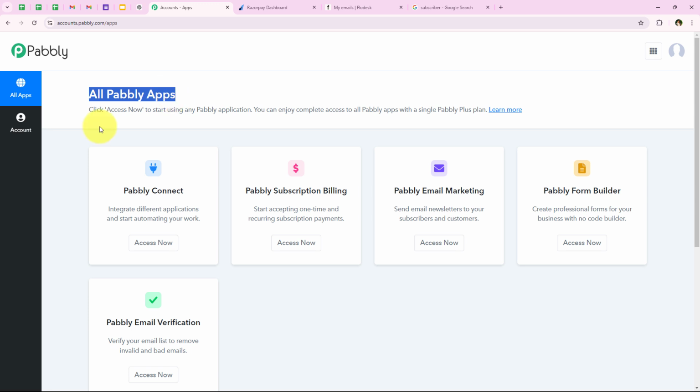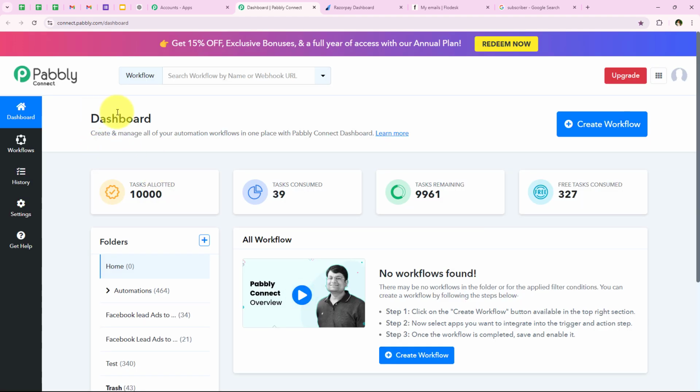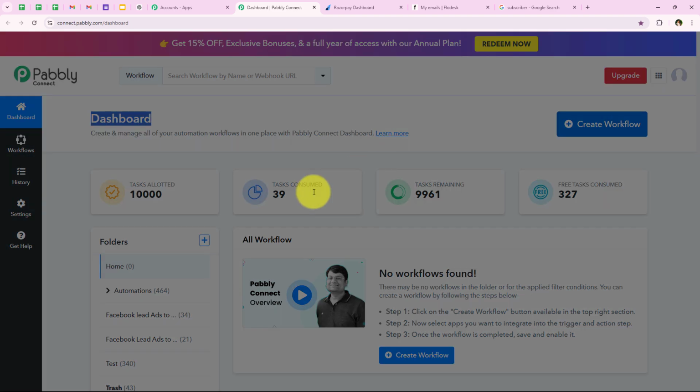And now it is opening all Pabbly apps. Over here you can see all the tools and applications offered by Pabbly. But in today's video, we are going to use Pabbly Connect because we are connecting different applications. So I'm going to click on access now right over here to access my Pabbly Connect account. And now it is opening my dashboard, and to start with the automation, we are going to click on this button which says create workflow.